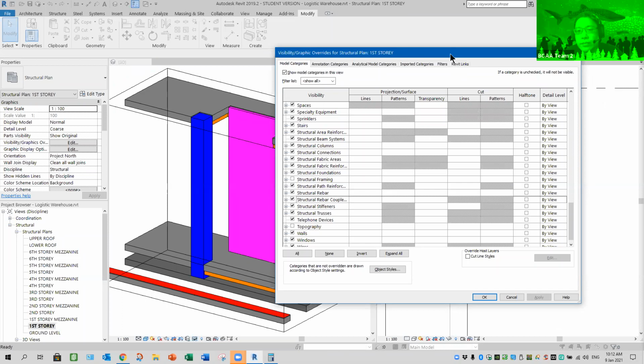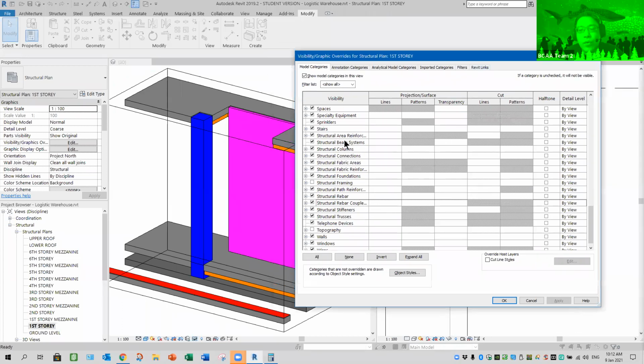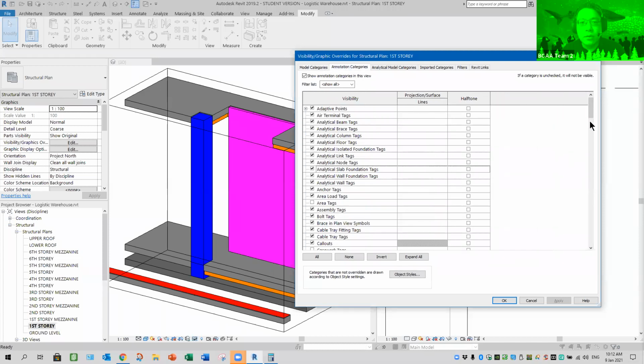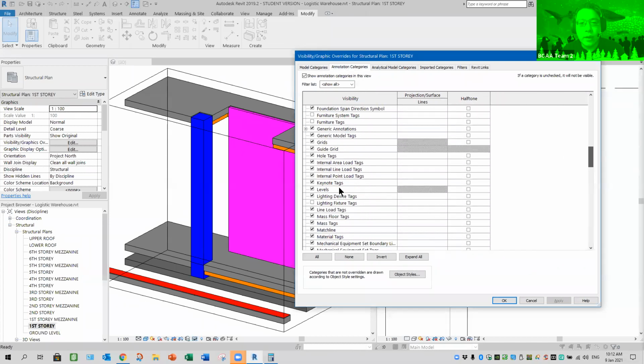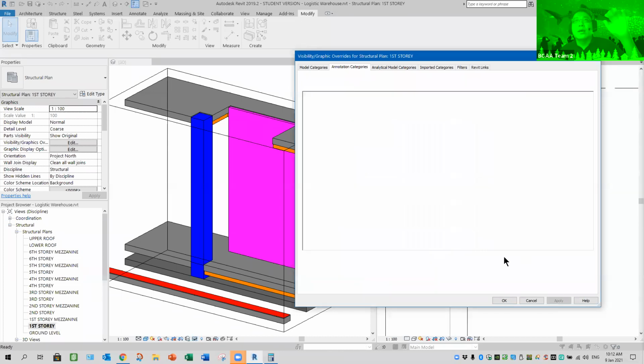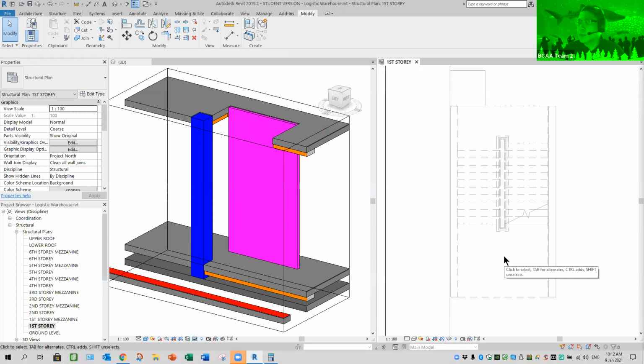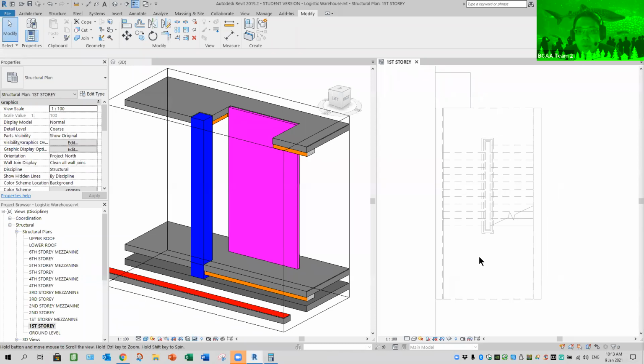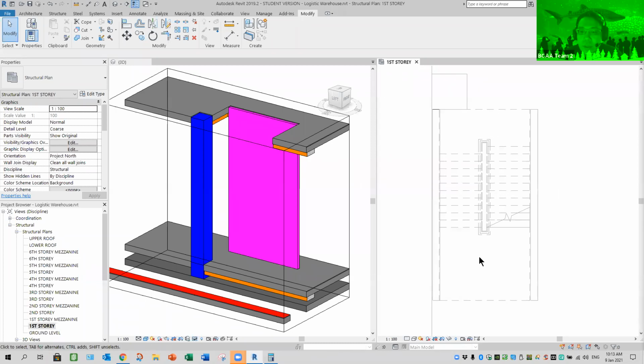So it looks cleaner. The other one is your grid. Grid is an annotation component, so it's under the annotation category. Scroll down, look for grid. Yes, grid is here. Apply. Okay. Oh, very bright, my light's too bright. Very warm. Okay, so at least it looks cleaner now.